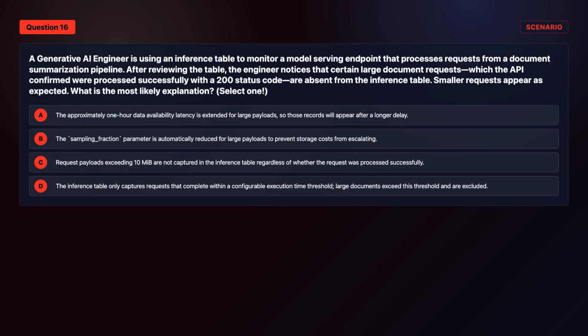A generative AI engineer is using an inference table to monitor a model serving endpoint that processes requests from a document summarization pipeline. After reviewing the table, the engineer notices that certain large document requests, which the API confirmed were processed successfully with a 200 status code, are absent from the inference table. Smaller requests appear as expected. What is the most likely explanation? Select one. Review the answer choices on screen.